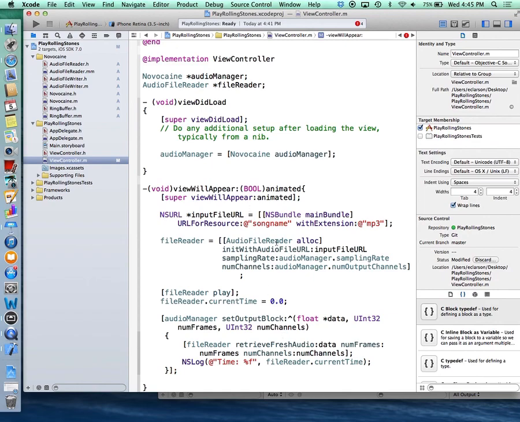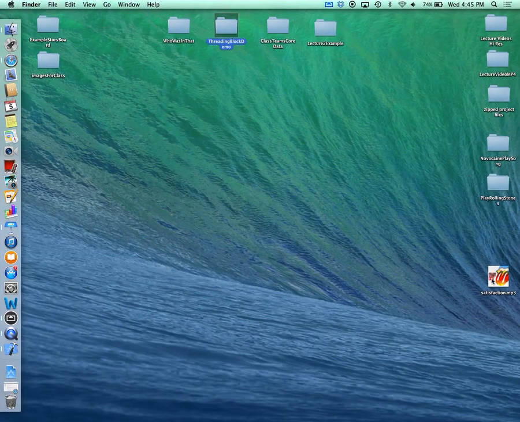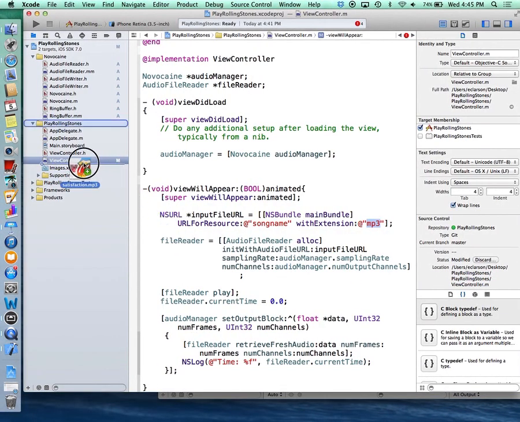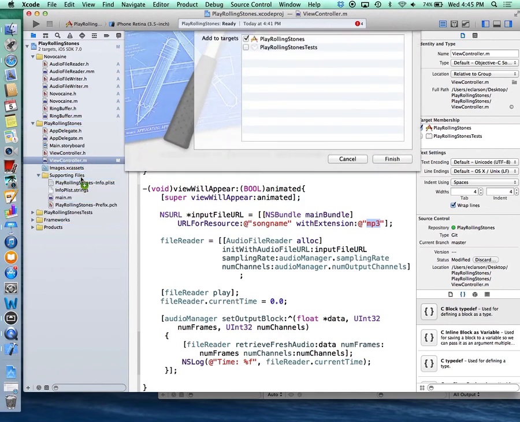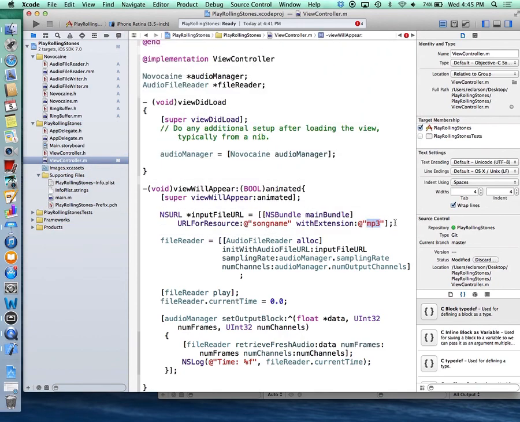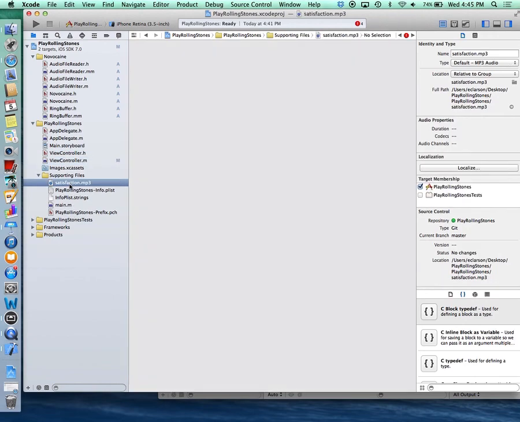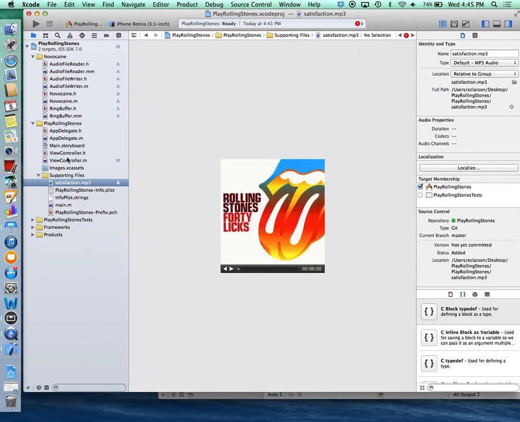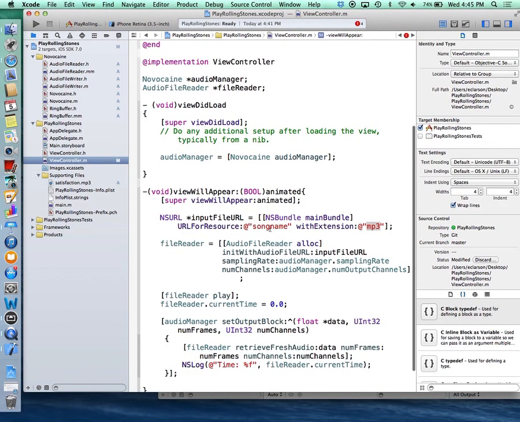Okay, so I need a song, right? This NSBundle mainBundle we used a little bit before in Core Data. So what I'm going to do is drag over a song and put it in my supporting files. This function, mainBundle URLForResource with extension, will go and find that song that I've put in my bundle. Oh, come on. There, Rolling Stones, put it on the desktop. Yeah, copy it over. The name of that song is Satisfaction. Please don't play it right now, guys. Just hold the horses. All right, so we're going to call it Satisfaction.